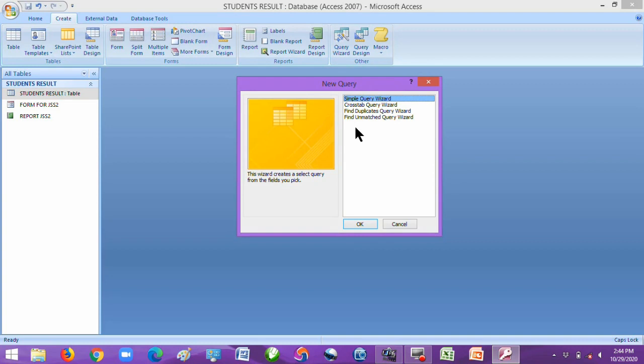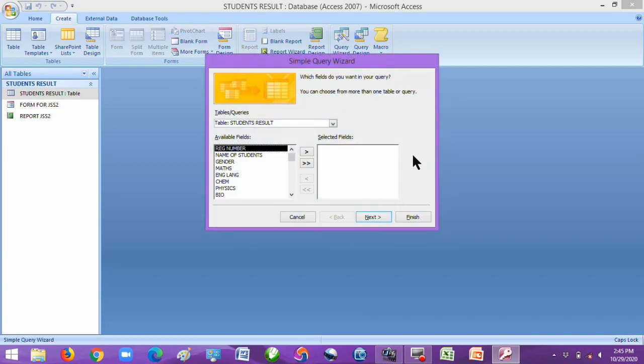It will be a new query that you are about to create now. We have simple query wizard, we have crosstab query wizard, and we have all these other ones. I want to use simple query wizard here to show you what you are to do. But you can also wonder, what will query do for me? You will use query to select some fields that you want at a particular time.